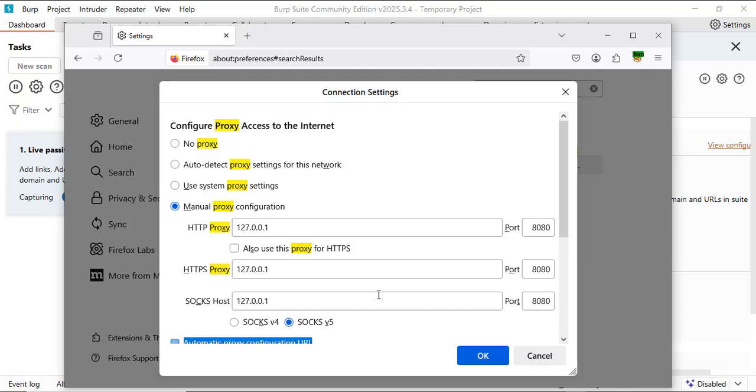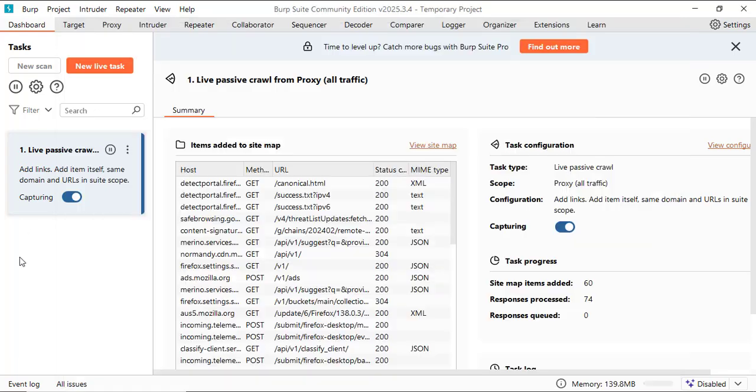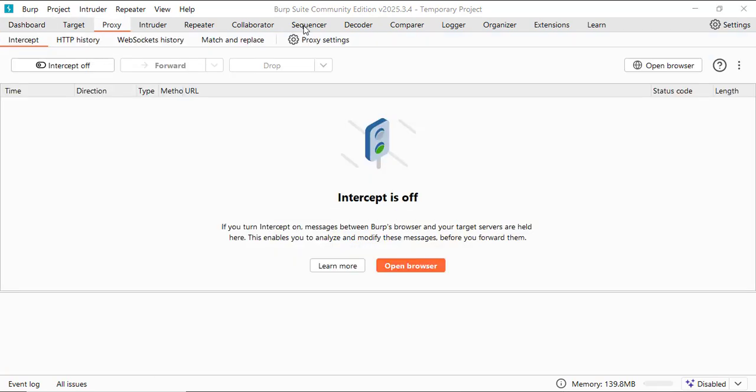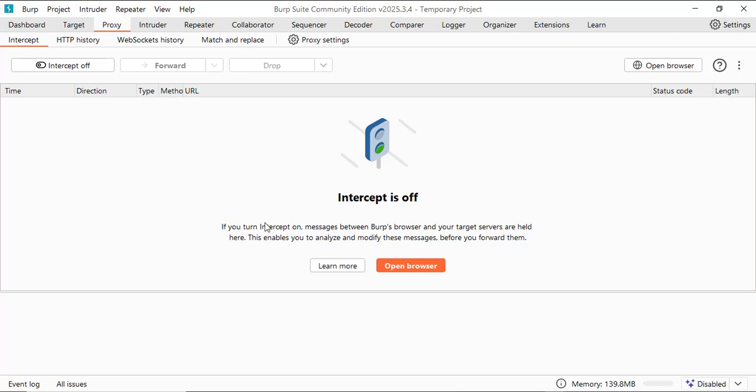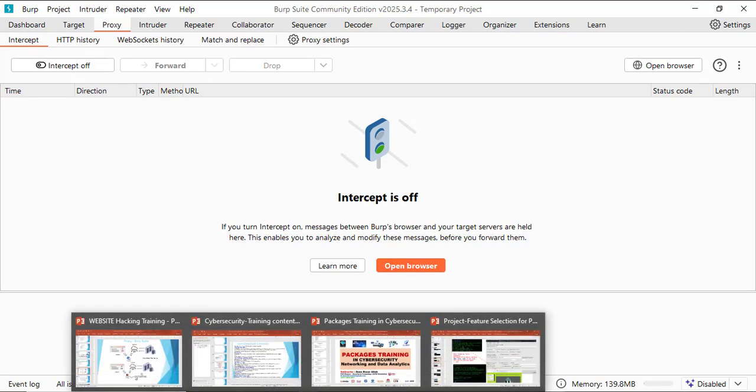Okay, this localhost IP, why do I put it? Because I get it from Burp Suite. Go to the proxy settings here. I get the IP address from here, and using port 8080. I use it in my browser as I show you.